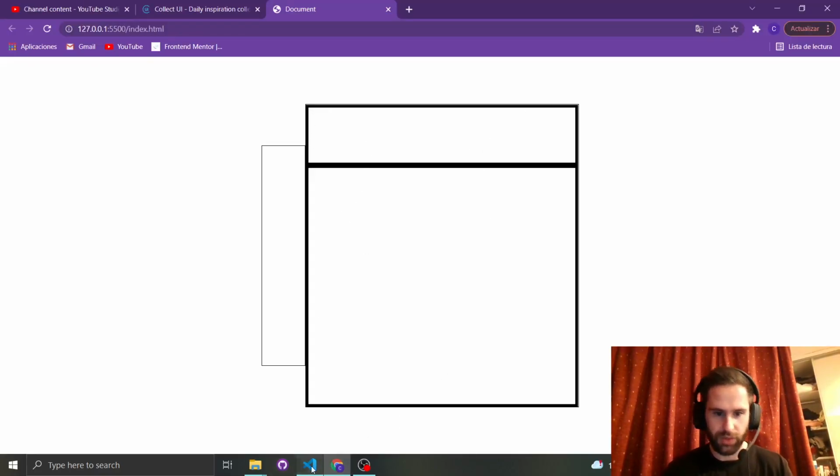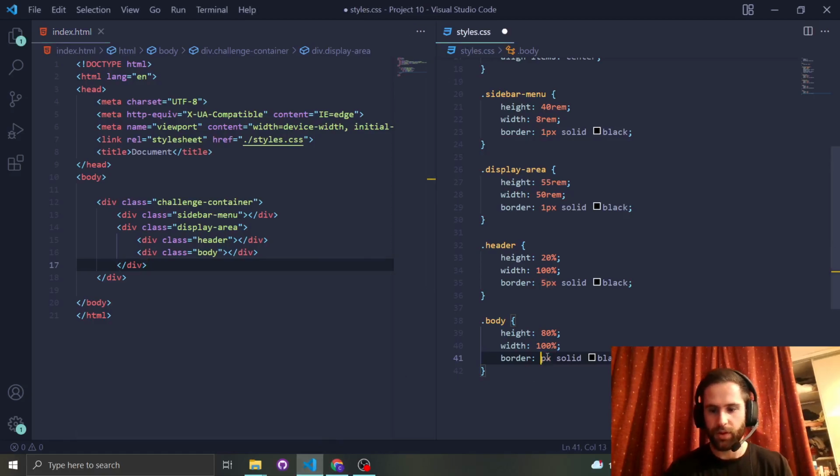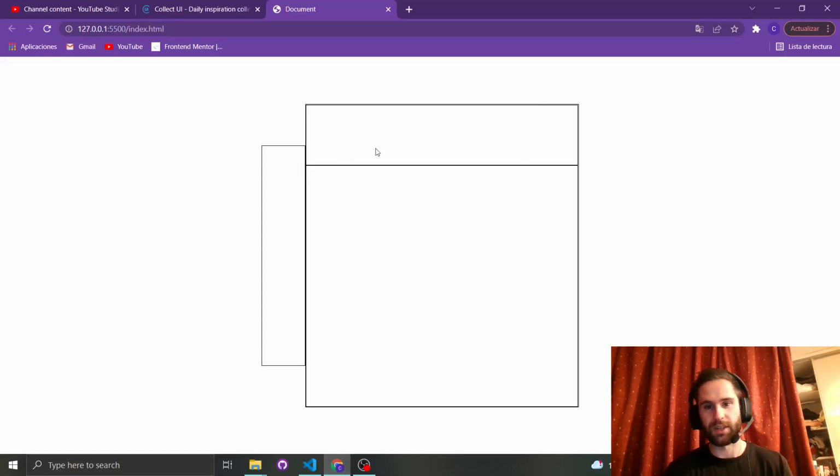Right, these borders are obviously way too thick. I'm going to make them a bit thinner. All right, moving them 1 pixel, that was just for demonstrative purposes. And now we can see that they are obviously thinner, and everything looks cooler.